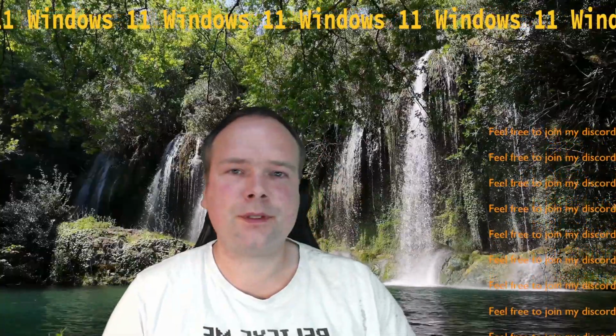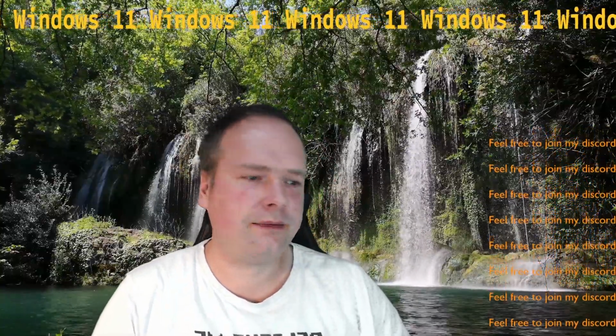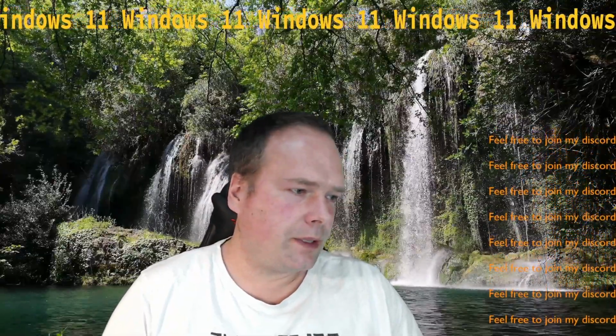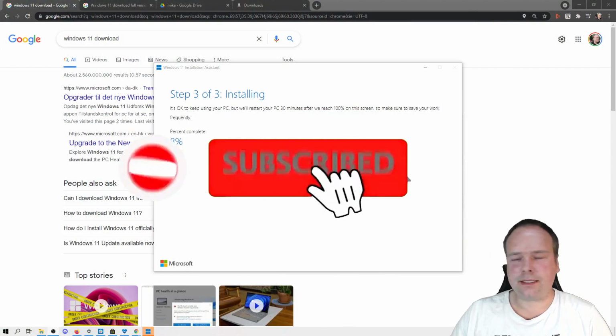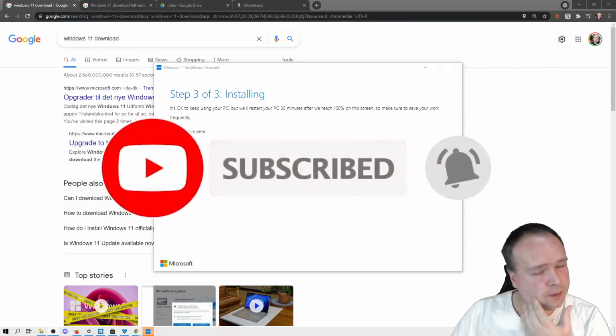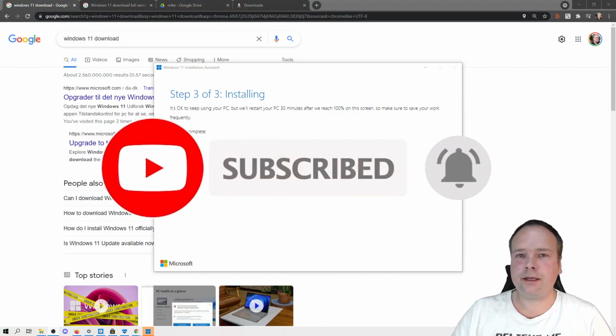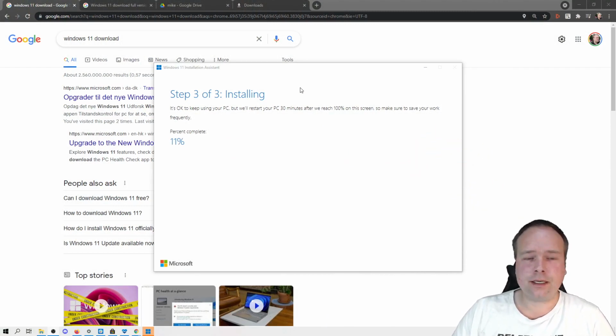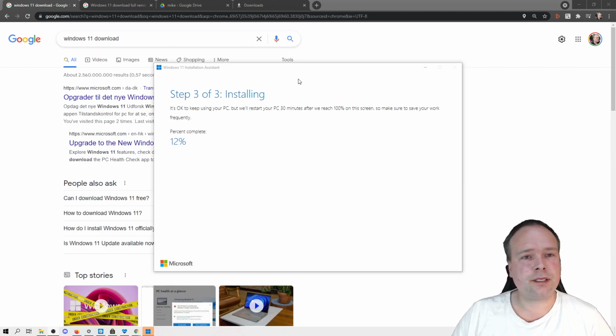Ladies and gentlemen, this is huge. Windows 11 is here, and I'll show you how to install it because it's actually very easy. I've already installed it on another machine, and it just went without any problems at all, and it was actually quite fast. I was really impressed because it was smooth and it just worked.